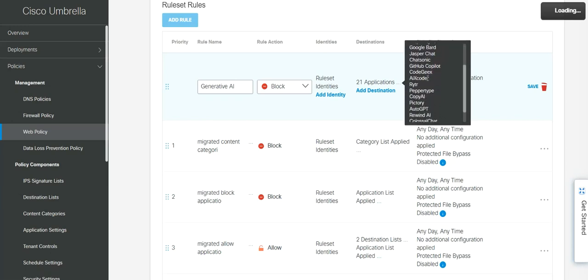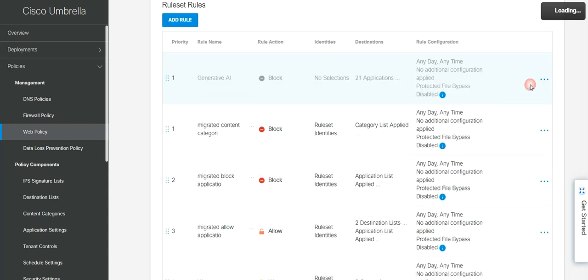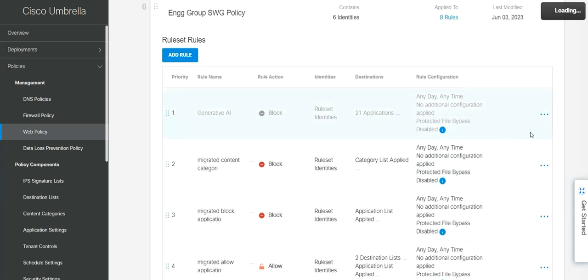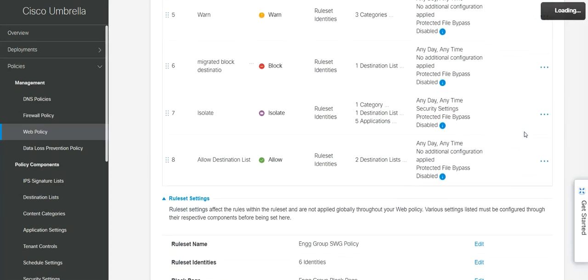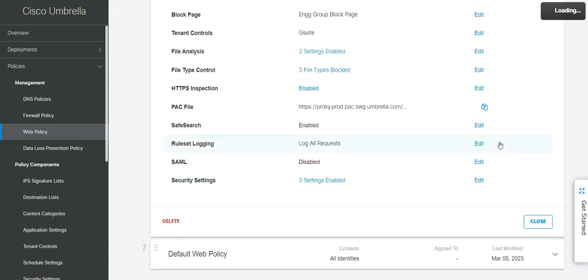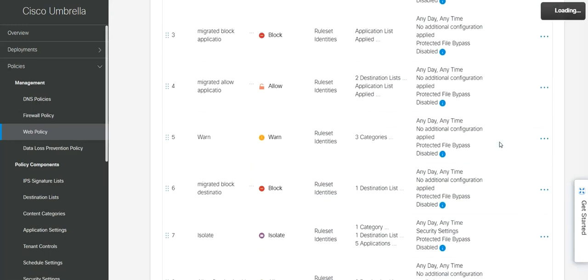And you can see AutoGPT, OpenAI, Google Bard, and other 21 such destinations are already added under this rule, and we are going to block it. At this point, all I need to do is enable this newly added rule, and that is done. And I'm going to close this particular policy number 6.